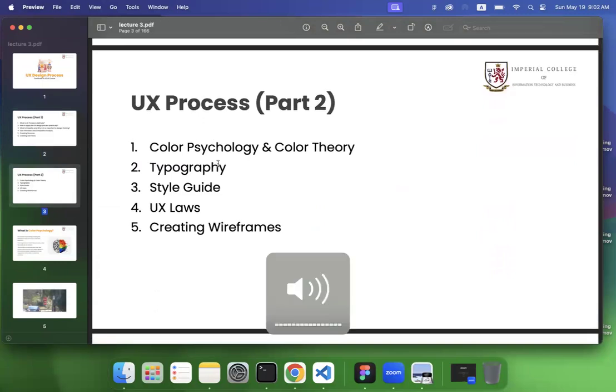So the first thing is color psychology and color theory. Every color that we choose to create an interface in UX design represents some human emotion. For example, if you take the color blue, it represents different meanings. Let's say we have applications like LinkedIn and Facebook. They are using this blue accent. The message that they are trying to give their users is different.